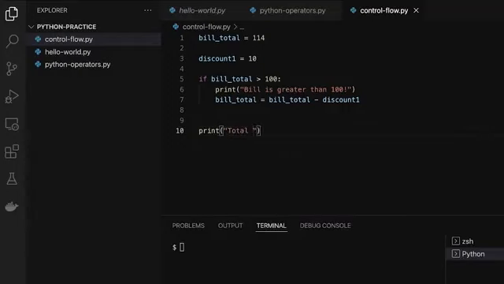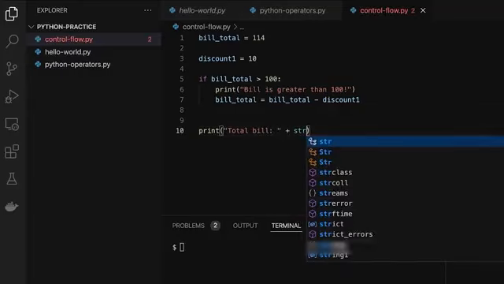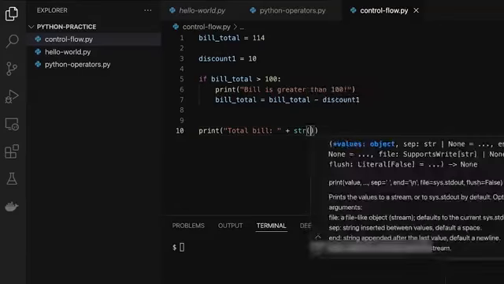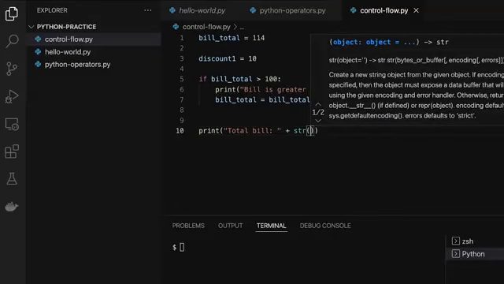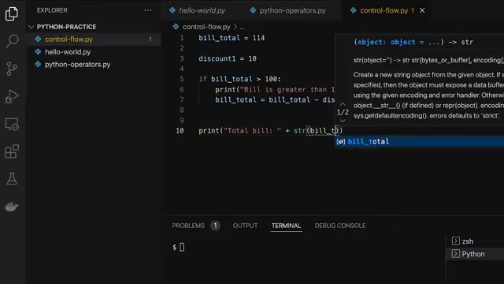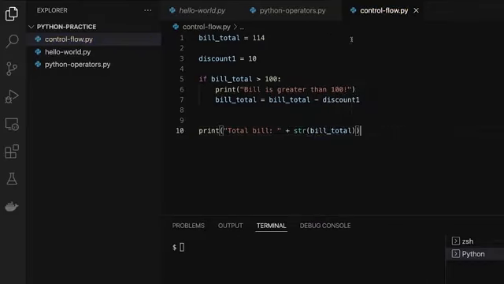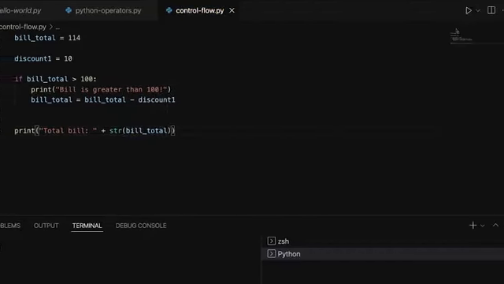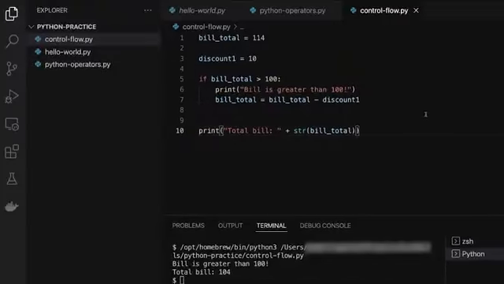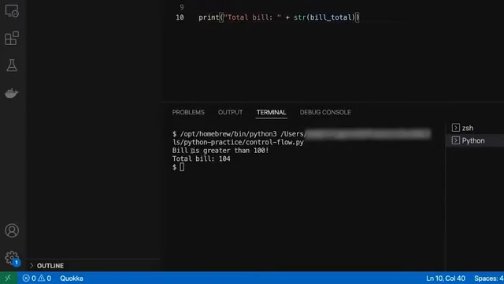To do this, I type a print statement that says "total bill" and then a plus sign. To add the value of bill_total here, I need to convert the integer to a string. I use the str typecasting function to do this. Let's click on Run. Great. In the terminal, two strings are printed. Bill is greater than 100 and the total bill is 104.